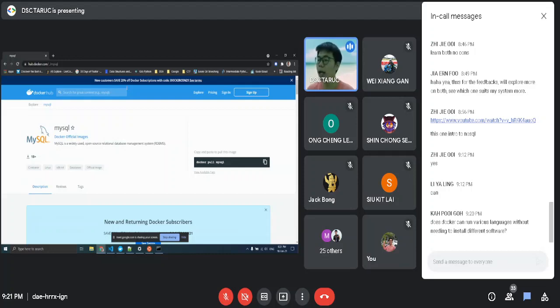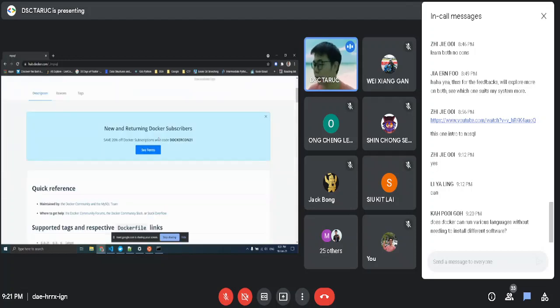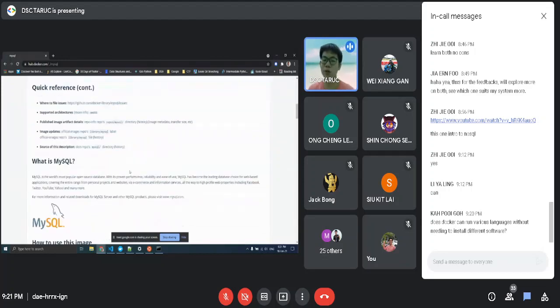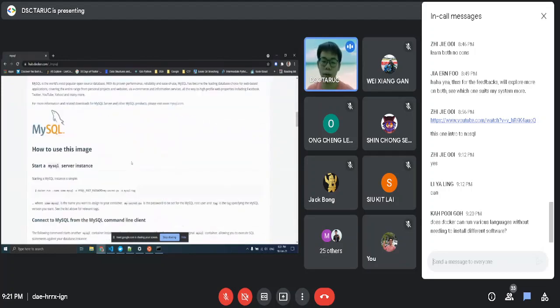You can run many different languages. You can run Python, Node.js, React.js, each inside its own container, and they are all isolated. Of course, if you want to access a database, you can have a Node.js backend service container accessing another container, let's say MySQL, for the database. You can do it like this. Do I answer your question? I think okay.